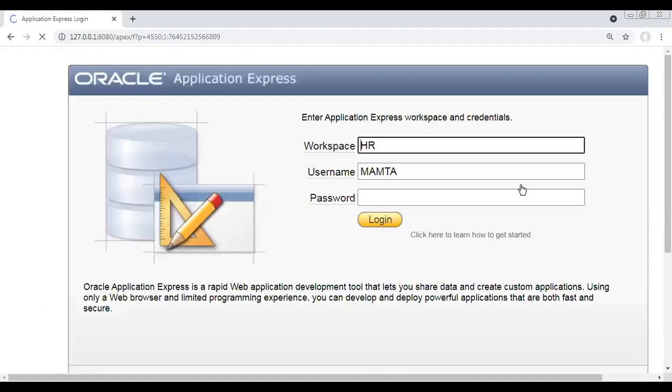I click on this. Now it is asking me three things. Workspace. That workspace is nothing but a database user name. Username is nothing but an Application Express user name, and the password. Now password is what we have given at the time of creating the workspace. So I put a password here.